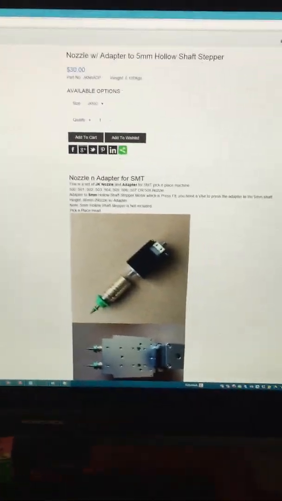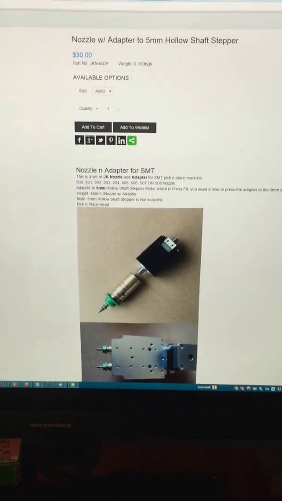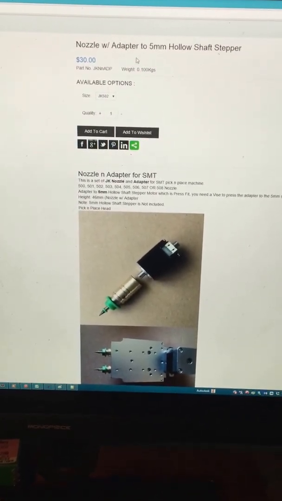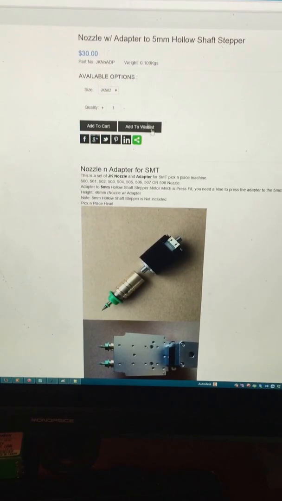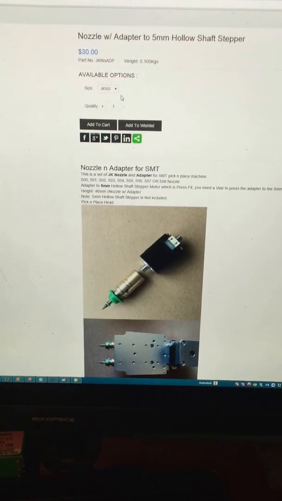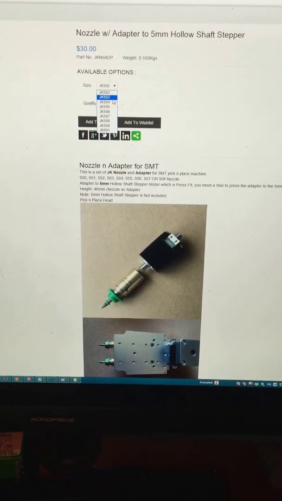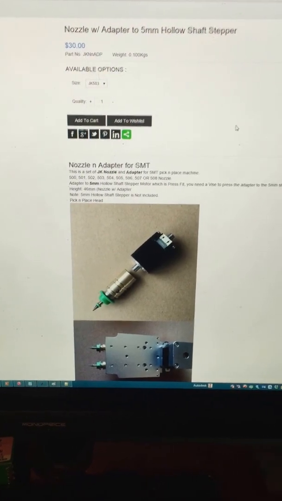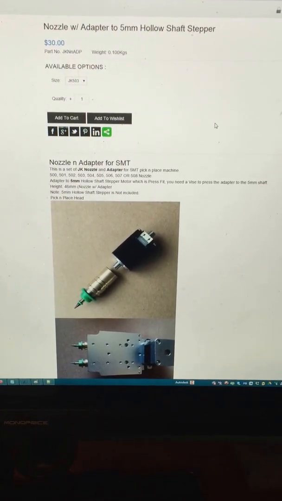Now, if you go to robotdigg.com, you can pay $30 US plus shipping, which I don't know how much that'll be, and you can get one nozzle of your size. See, you should get the 503 based on just what I said alone. Now, you should actually look into what you would need.